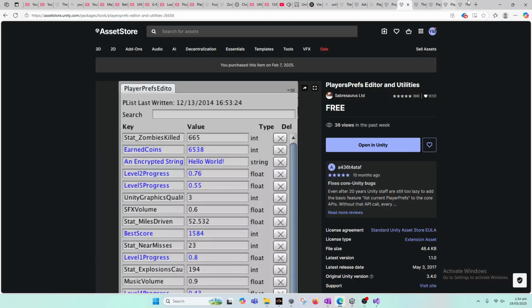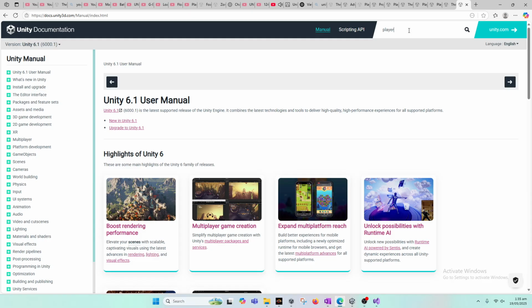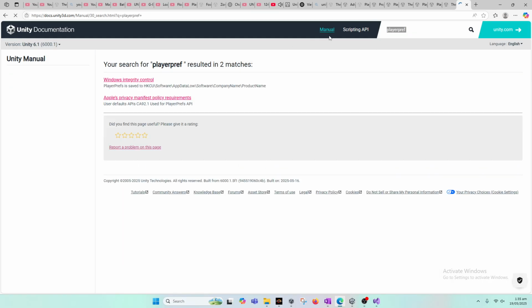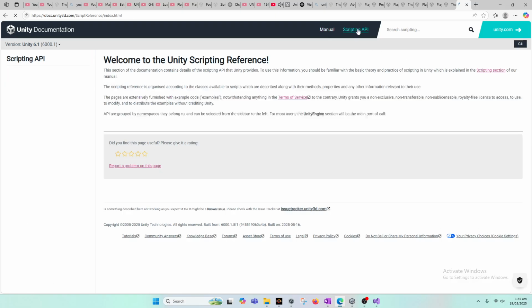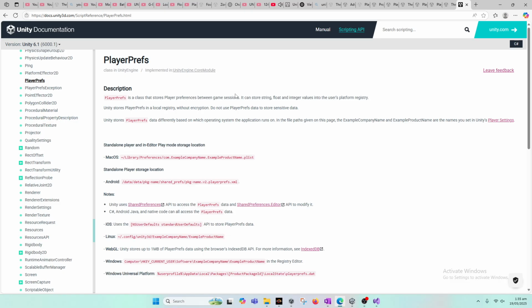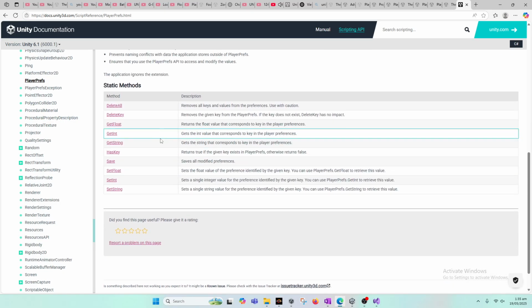So what we will do is head over to docs.unity3d, and there we will try to get PlayerPrefs. We will type player pref like this, or do it in scripting. Yeah, this is PlayerPrefs. So this will be used to check if we have any value stored in our game as well.